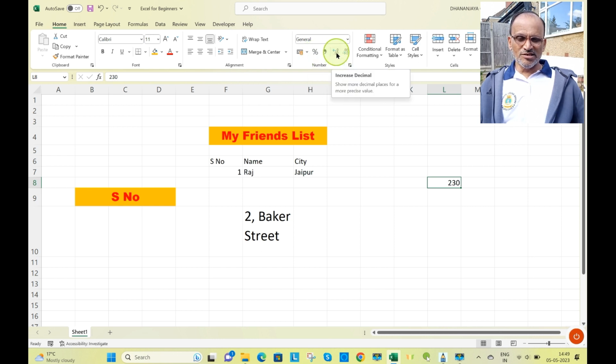Then it says increase decimal, right? So I click on it, and now you'll see it has become 230.0. I click it again, 230.00. Click it again, 230.000. And likewise, the next one is decrease decimal. Click on it, two zeros. Click on it, one zero, and click on it, no zero. That means no decimal. So these are the shortcuts for doing it. But let us see if there is any other way of doing it.